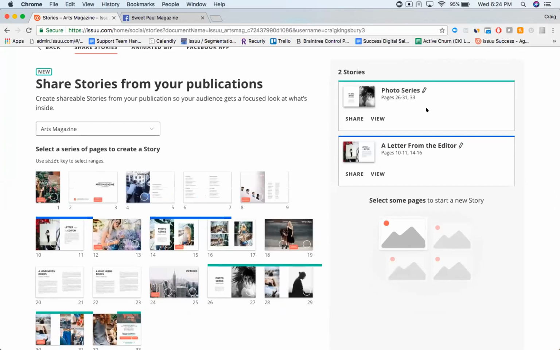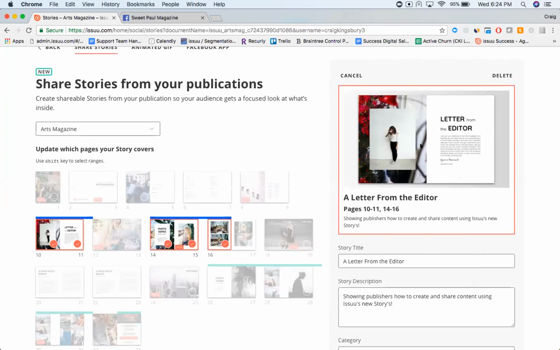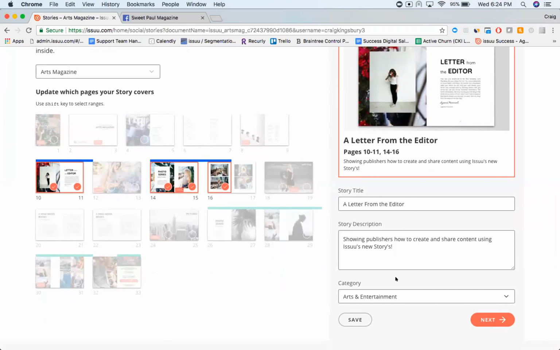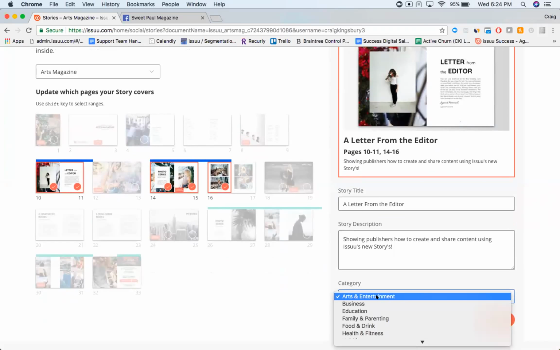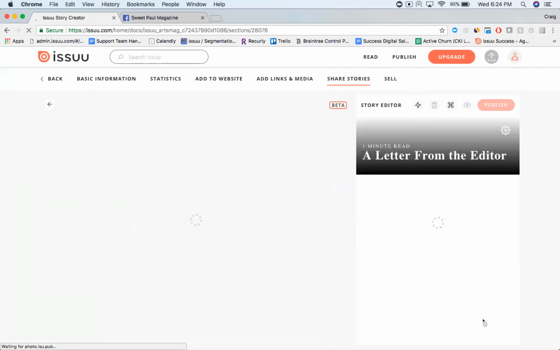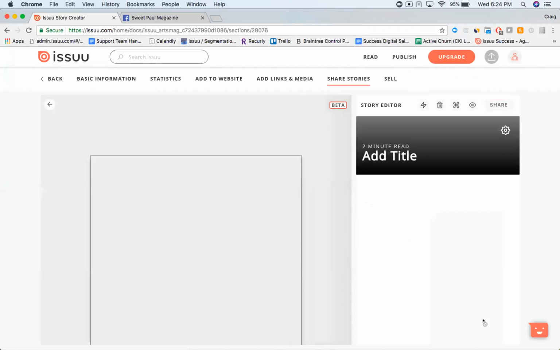So I'm actually just going to hop in over here. So from this, you can see that I selected these different spreads right here, and then that will put those automatically into your story. All you have to do from there is add a story title. You can add a story description, and then you just select your category. For this, we just have arts and entertainment, and then you click next. What this is going to do is going to allow you to optimize your story for mobile.